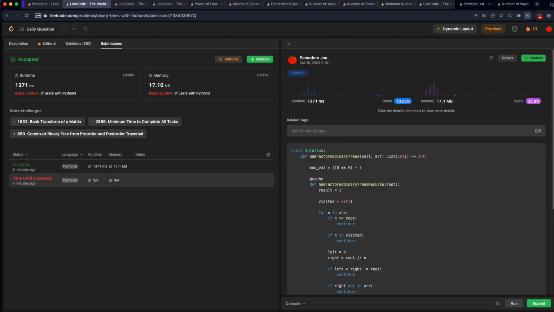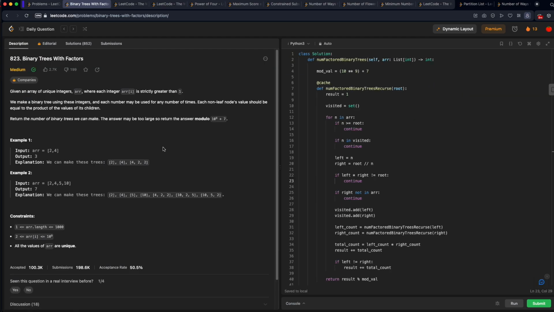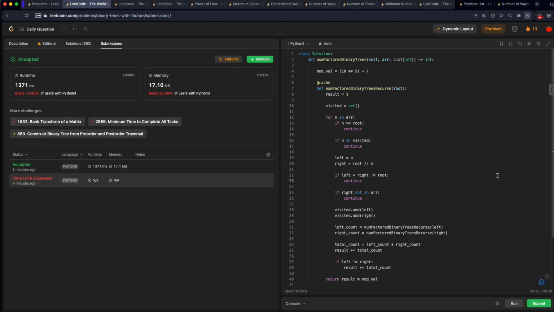All right. Well, that's it for me. This has been LeetCode problem 823, binary trees with factors. It's been a medium problem. It's pretty medium. It's not too hard. It's not too easy. It's about right.